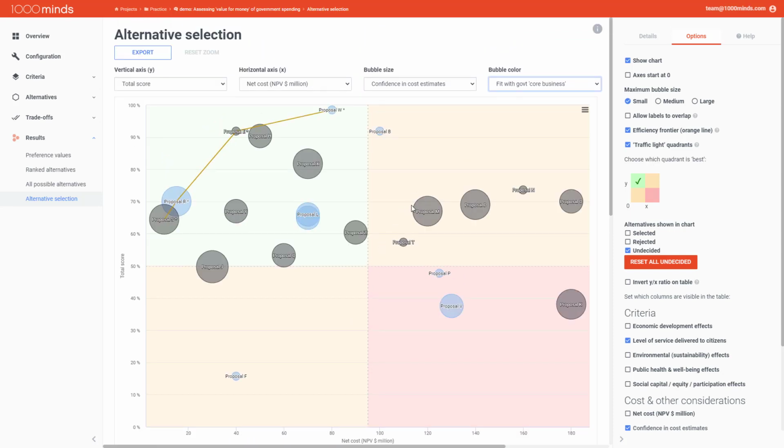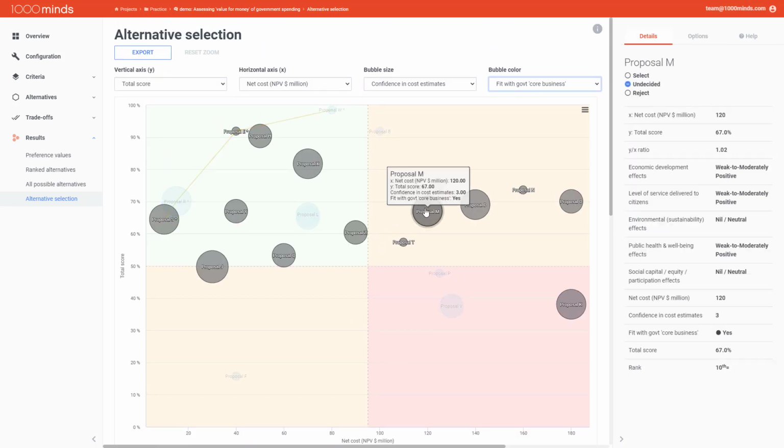Click on any alternative on the chart to see more details, including the score, the categories in each criterion, any other considerations, and the rank. You also see this y/x ratio over here. When the y-axis is set to total score and the x-axis is set to cost, then the y/x ratio represents a benefits to cost ratio.